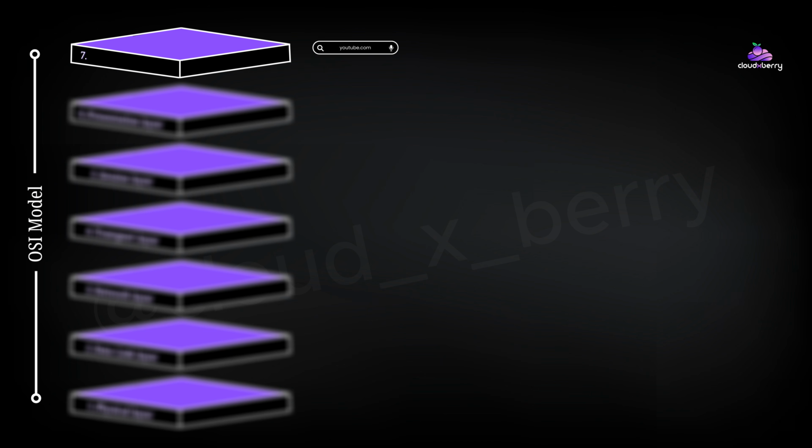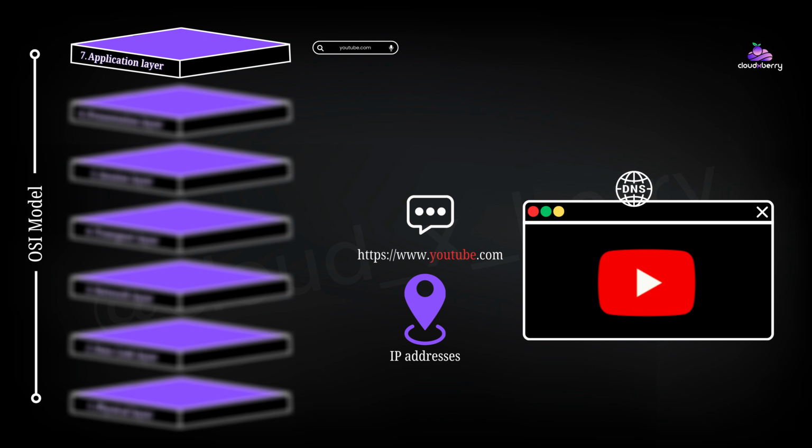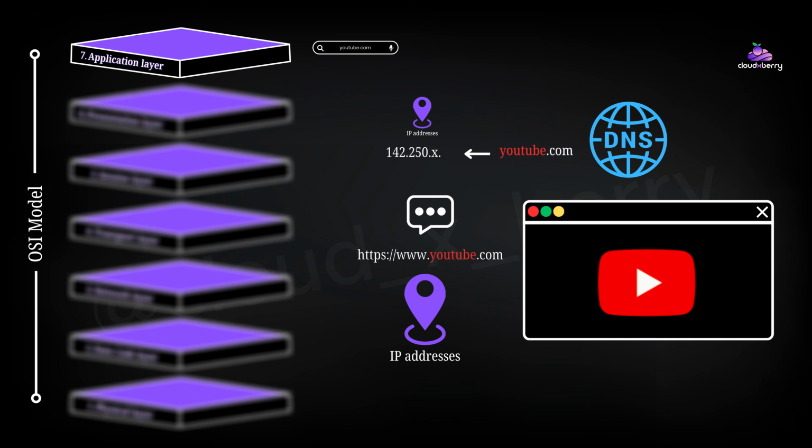Your YouTube request starts at layer 7, the application layer. When you open YouTube, your browser creates a request asking for the YouTube homepage. But before that request can be sent anywhere, your computer first needs to know where YouTube actually is. Computers use IP addresses instead of names. So your device sends a DNS request, and DNS converts youtube.com into an IP address.